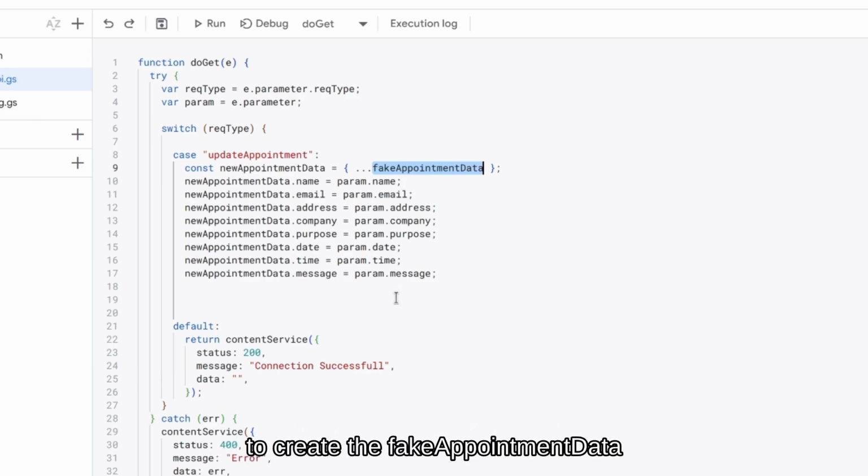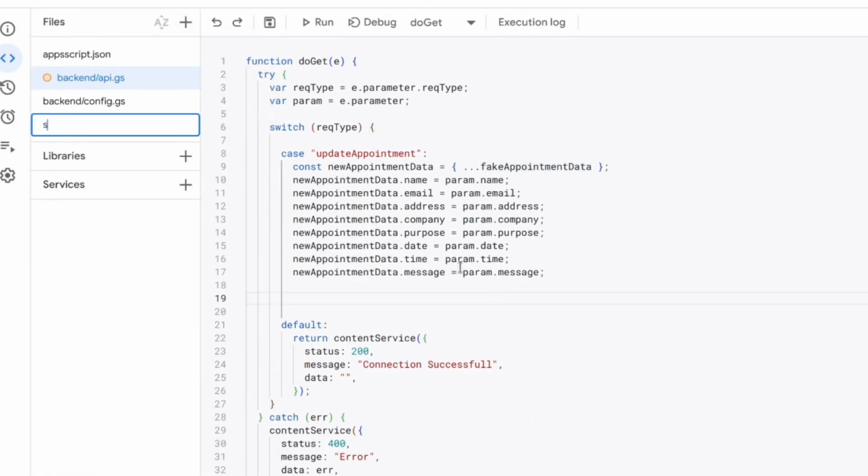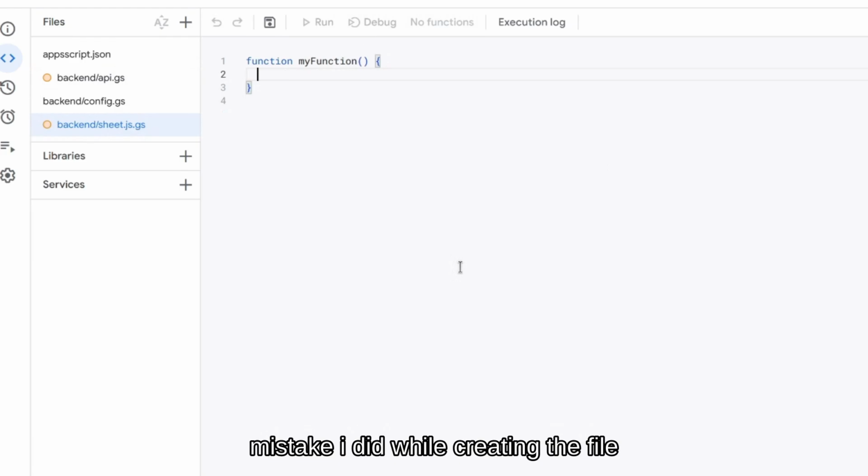And to create the fakeAppointmentData and other functions, we will create another file in the backend, that is seat.js. As a side note, you can see that there is a mistake I made while creating a file because it has both extensions of .js and .gs. The correction part will be edited out in the video section, but just make sure not to provide any extension while you're creating a file in the code editor provided by AppScript.